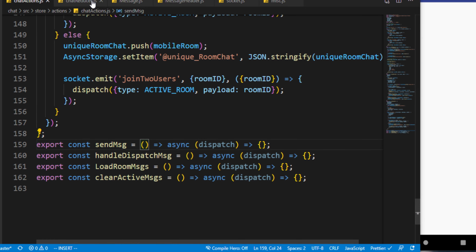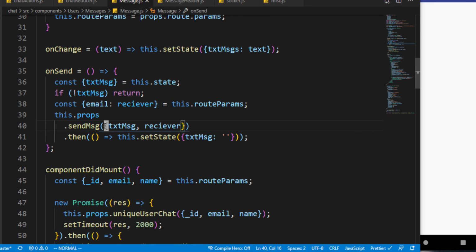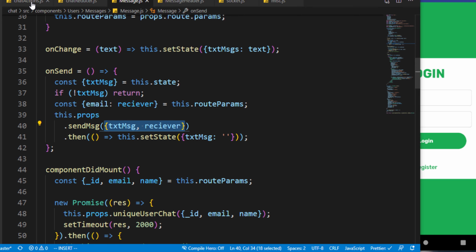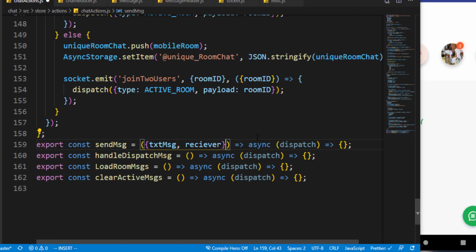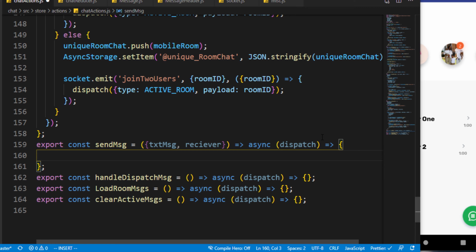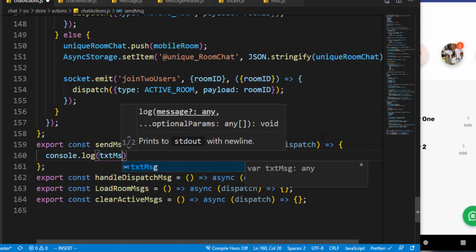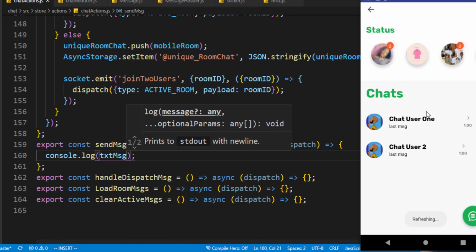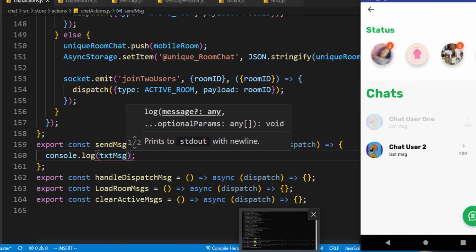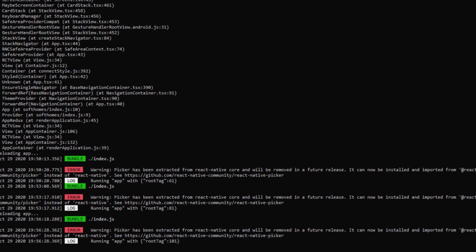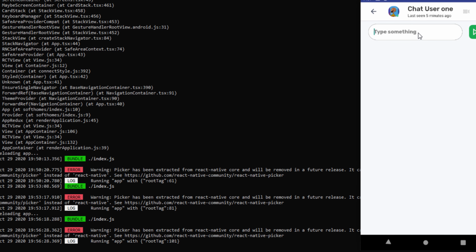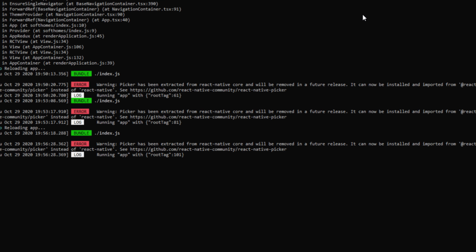So whenever we are sending a message, we are going to be getting these two values, and we can pass those two values over there. And let's go ahead and console.log the text message. I'm going to click on user 1, open my console and open the Android app. I'm going to type hi and hit enter, and we don't get anything yet.